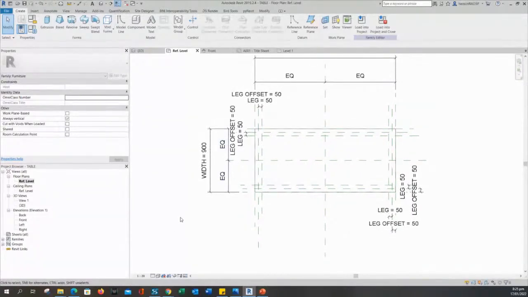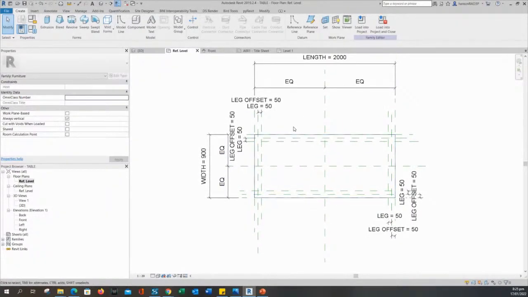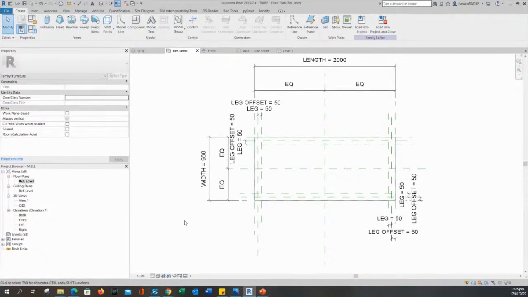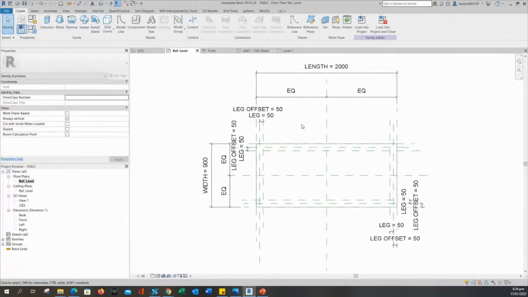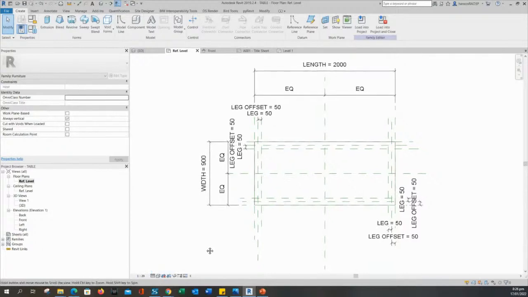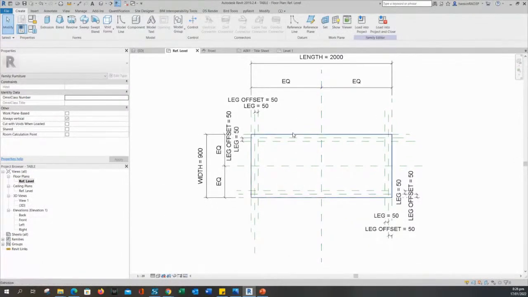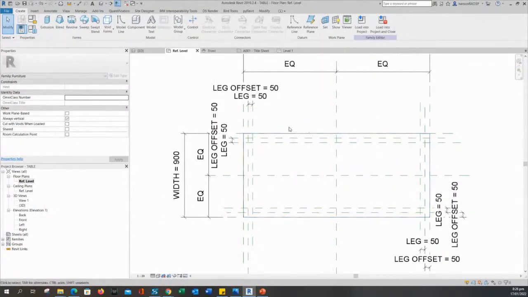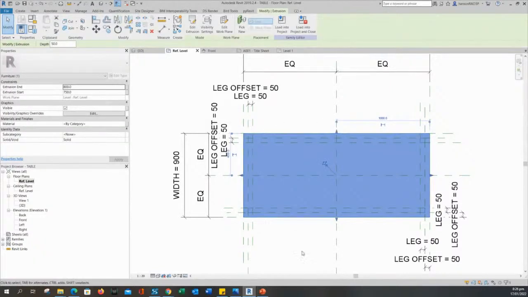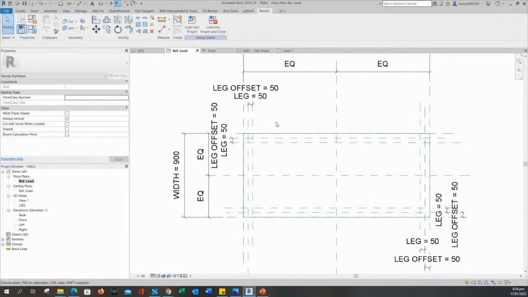Whenever you have something in plan or in elevation, it also varies depending on the information you want to show on your plan or your elevation or in your section. Here in the top view in the reference level, right now it's representing this box. Whenever you put it on your top view or on your plan, it will be shown like this box.